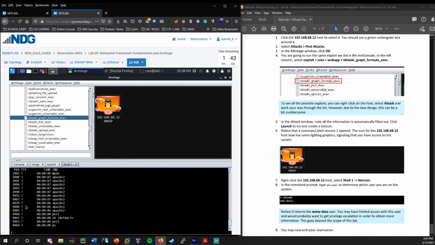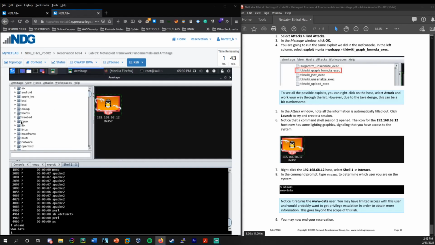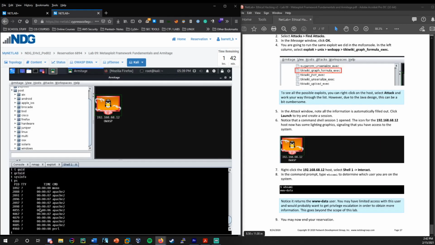So yeah, at this point, you have shell access. You know, who am I? We are the www-data user. So we don't have root access, but like I said, because Metasploit is modular, there are ways to potentially do these post exploits to potentially do privilege escalation and upgrade your access, but that will come in future labs.